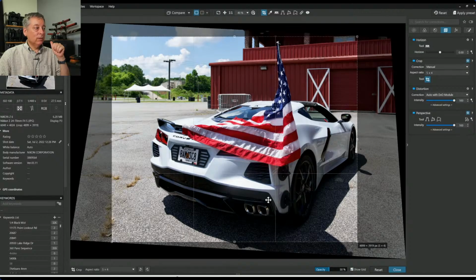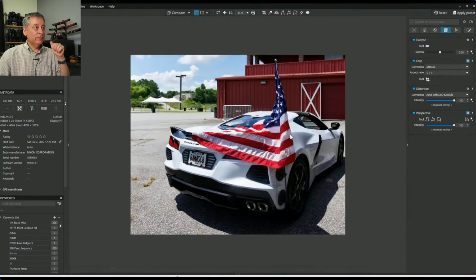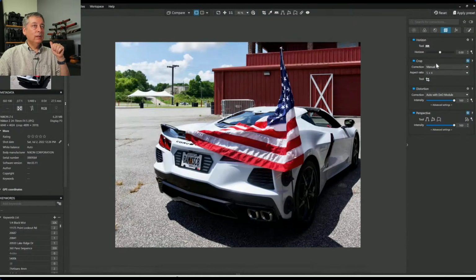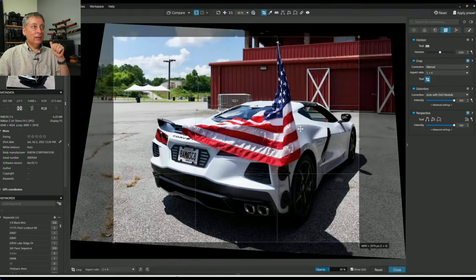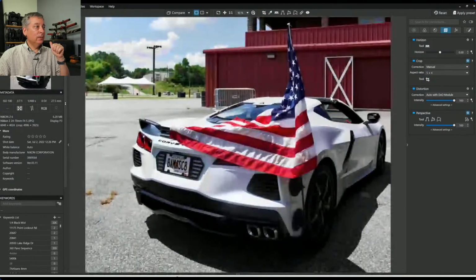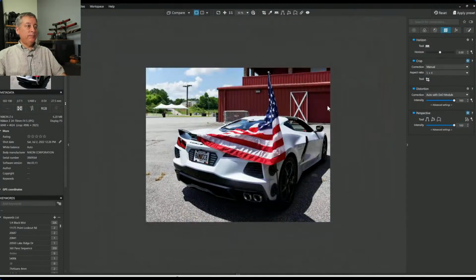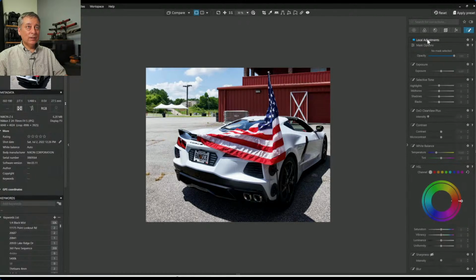I'm just using rule of thirds here to put the flag. That's kind of it. Come a little bit over and come up. All right, so I think I'll go with this composition. Now with respect to lighting on the car, because the image is not about the car, I'm just going to touch it up a bit.